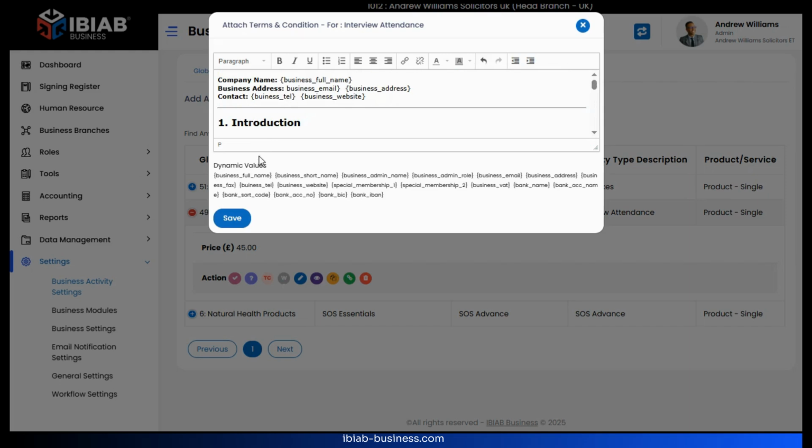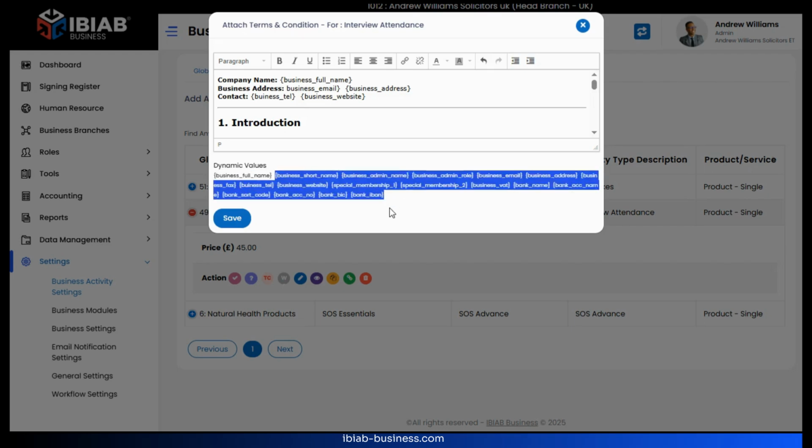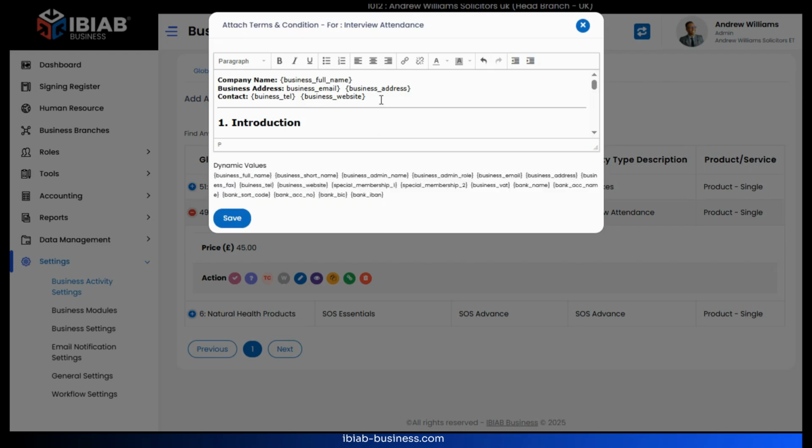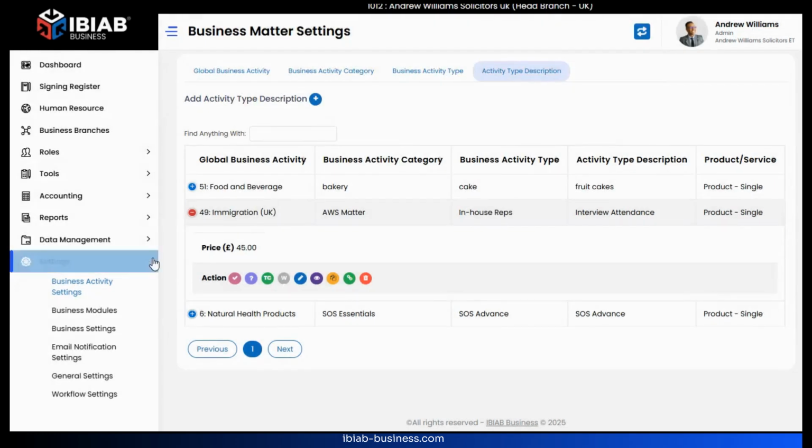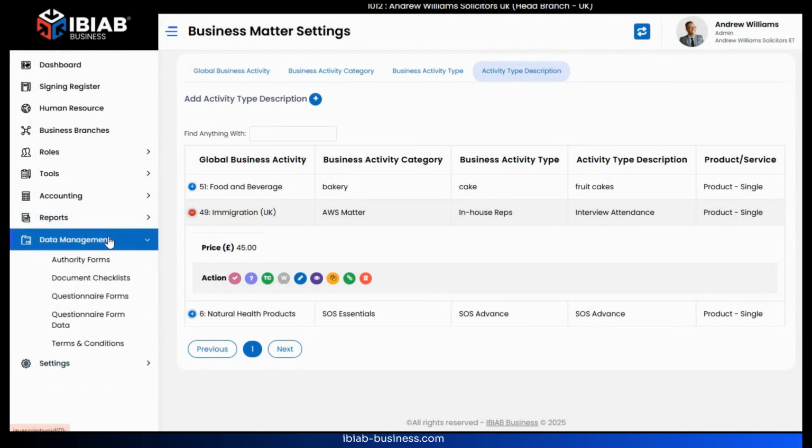Business_email adds the registered business email. Business_website displays your website for quick reference. Provide your default terms and condition and click Save to attach your terms and condition to that specific business activity. Now that we have added our terms and condition on our activity, it will be the default one, and we can start managing it from Terms and Condition menu under Data Management menu.